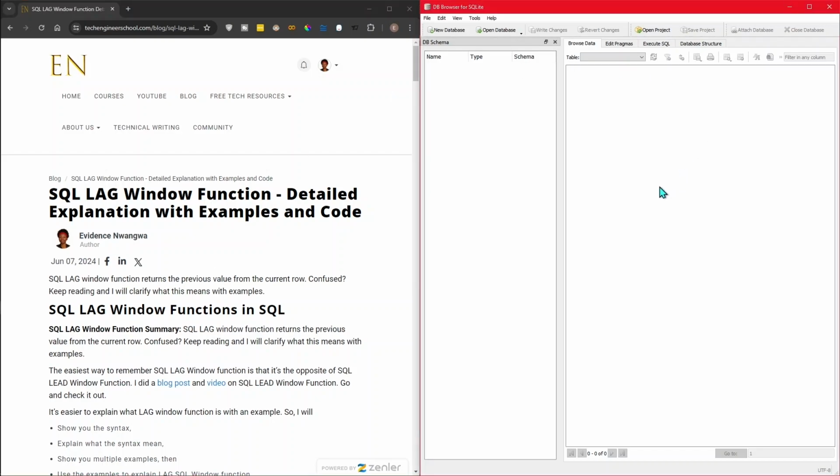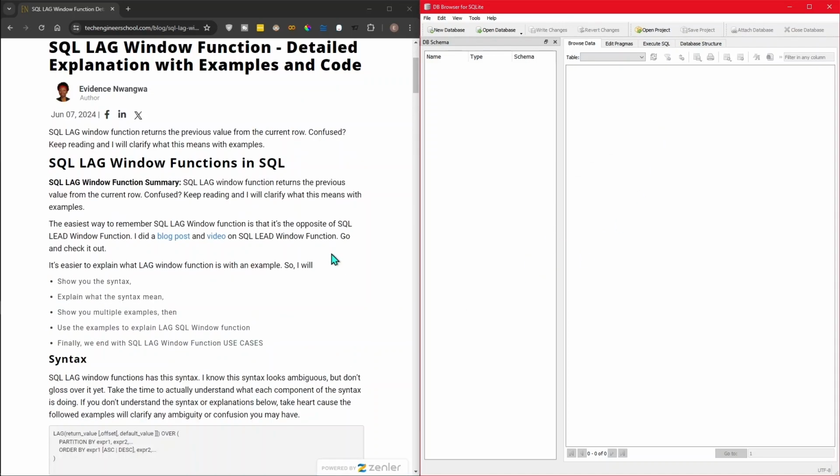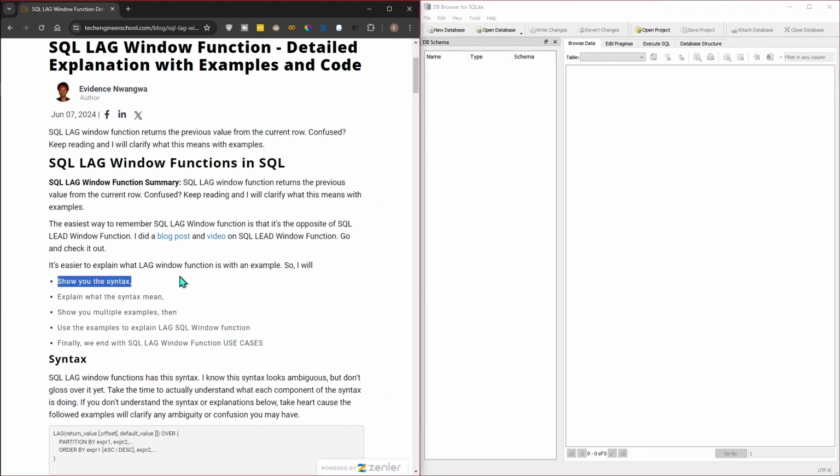And over here on the right side, I have DB Browser for SQLite. This is where I'm going to run the code. So for today's video, I am going to show you the syntax of the SQL LAG window function. Then I will explain what the syntax means. I'll show you multiple examples of using the SQL LAG window function, and then I'll use those examples to explain it in detail, and finally I will end with a use case.